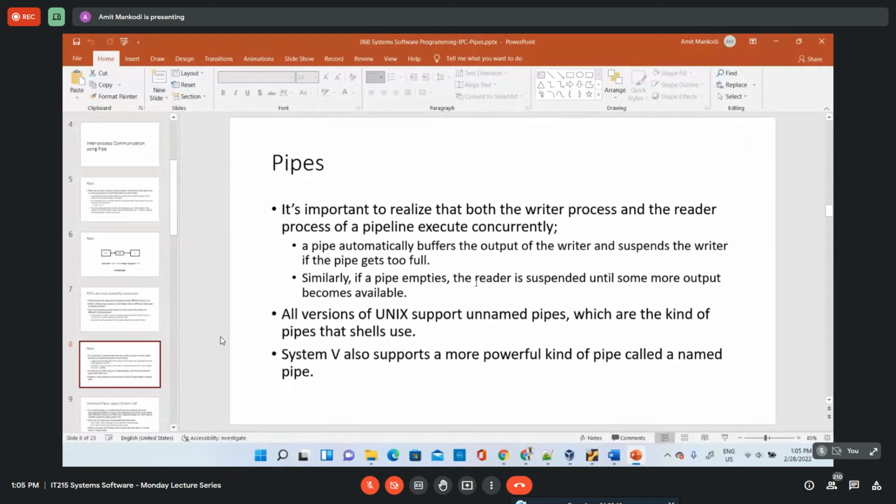Similarly, if the pipe is empty and the reader process is trying to read from the empty pipe, again the reader process will be suspended, because somebody has to write the data. The writer process has to write the data in the pipe. Okay, so again this scenario could happen because again they are two different processes.